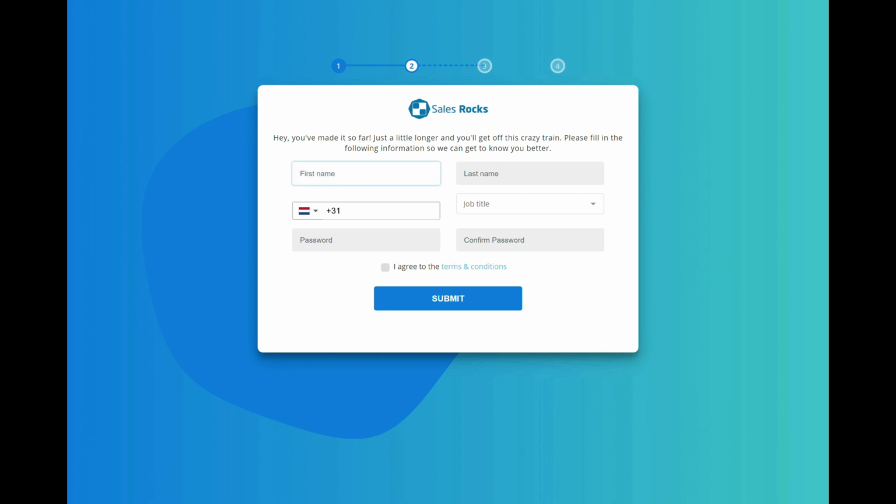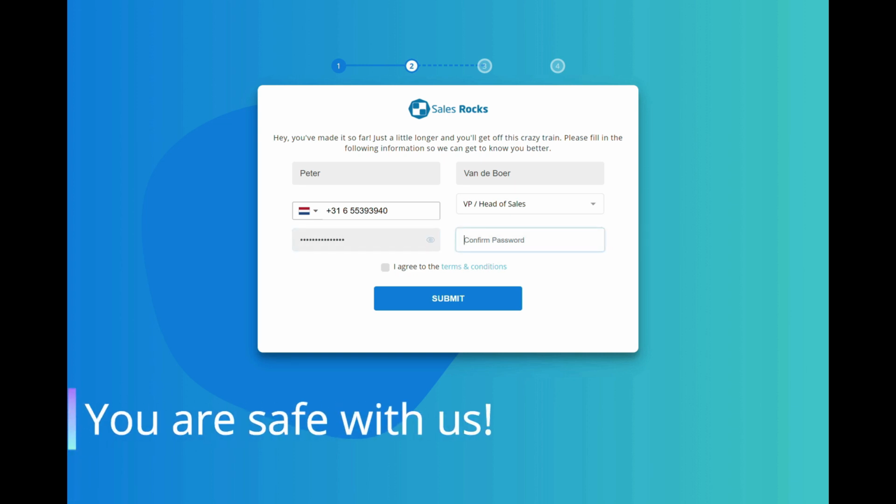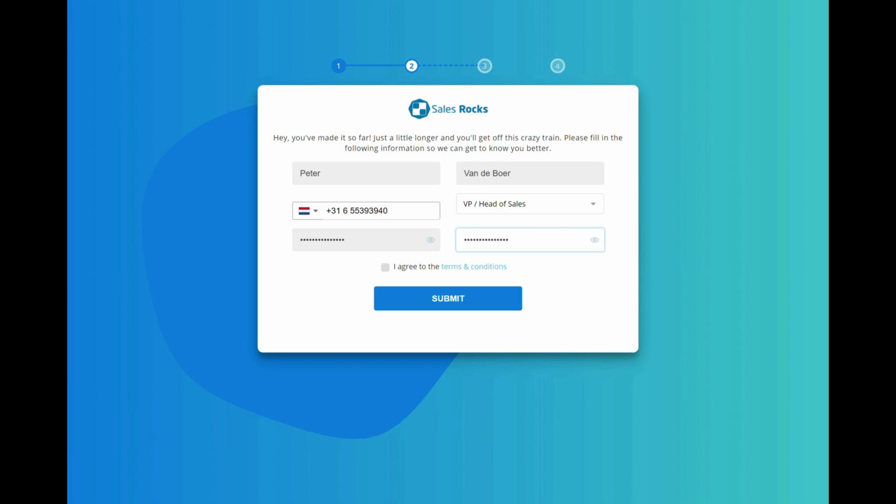This will redirect you to the next step, where you'll need to enter your name, surname, mobile phone number, job title, and password. Note that your phone number is asked only for better security of your account and won't be used or saved for any other purposes. When done, click on Submit.